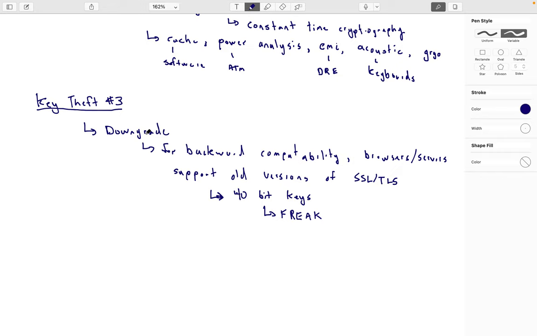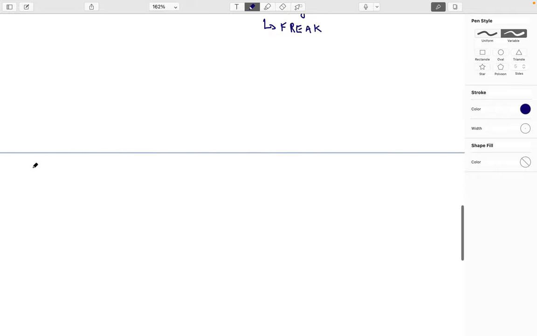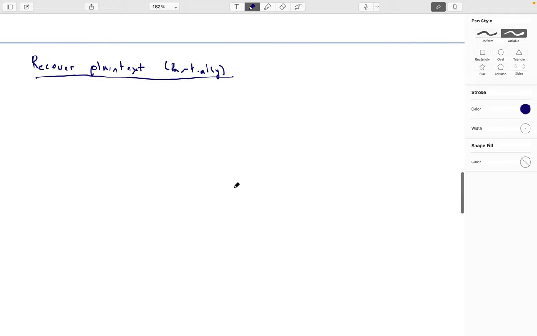But downgrades were not always protected. Another thing you could do is try to recover the plain text, even though you don't have the keys, even though the cryptography is being used, and even though it's actually being used relatively securely. In the attack that I'll show you, you only get partial information, so you can't decrypt everything. But it serves as a kind of template. There's a bunch of attacks that have the same template. The one I'll illustrate is CRIME.